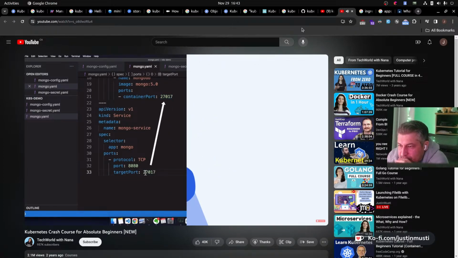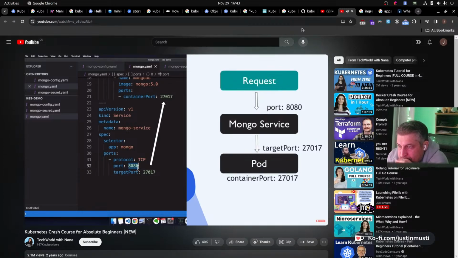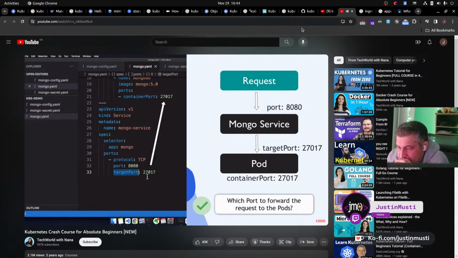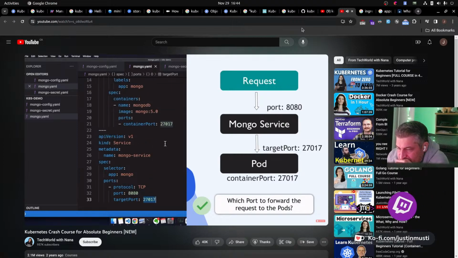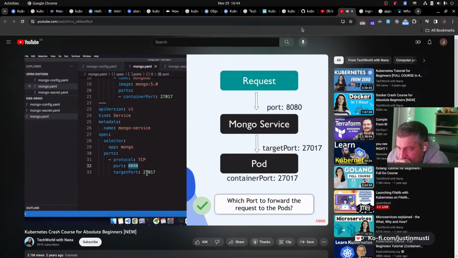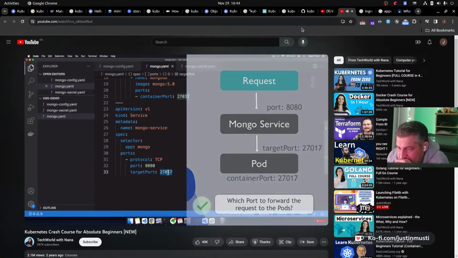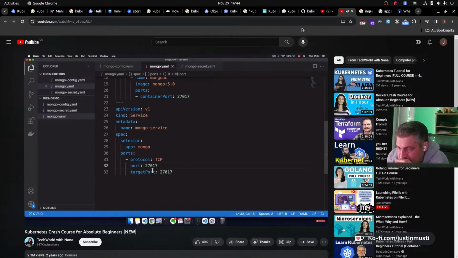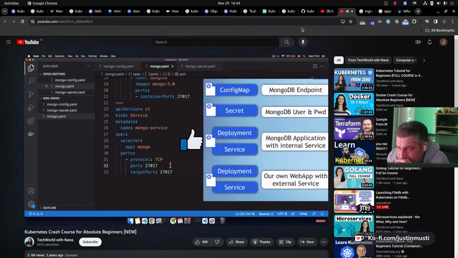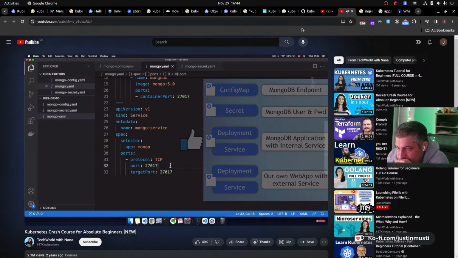So again, very important, the port attribute sets the port of the service, and the target port tells the service to which port it should forward the request to the pods. And this should be the same as the container port. Port and target port values can be different, or again, it's a common standard to select the same port for the service as well, just to keep things simple. So let's save this, and that's our configuration for MongoDB deployment and service.